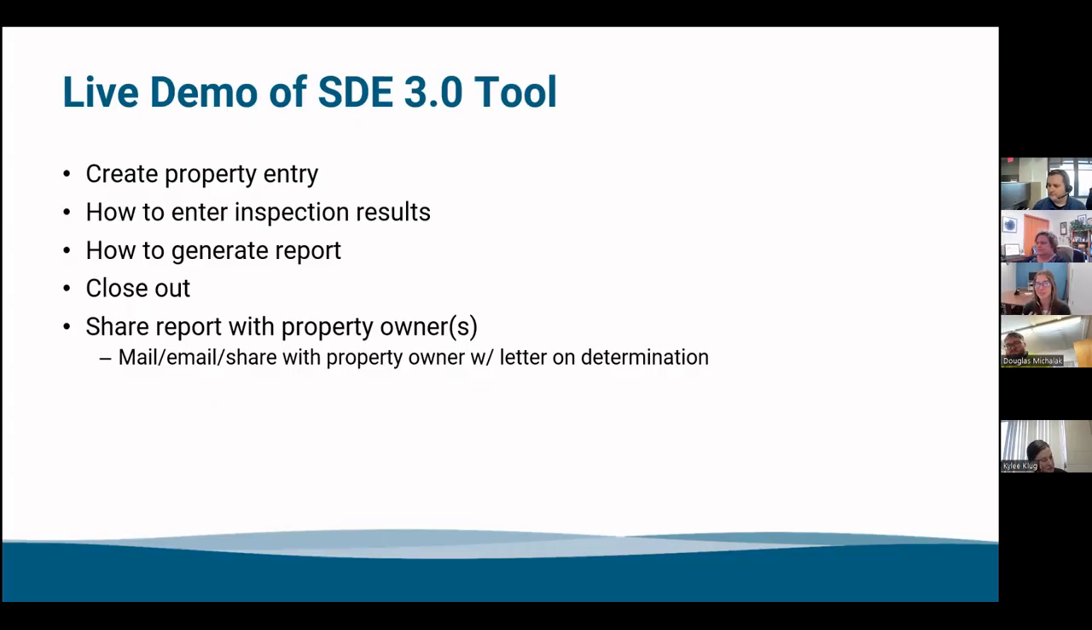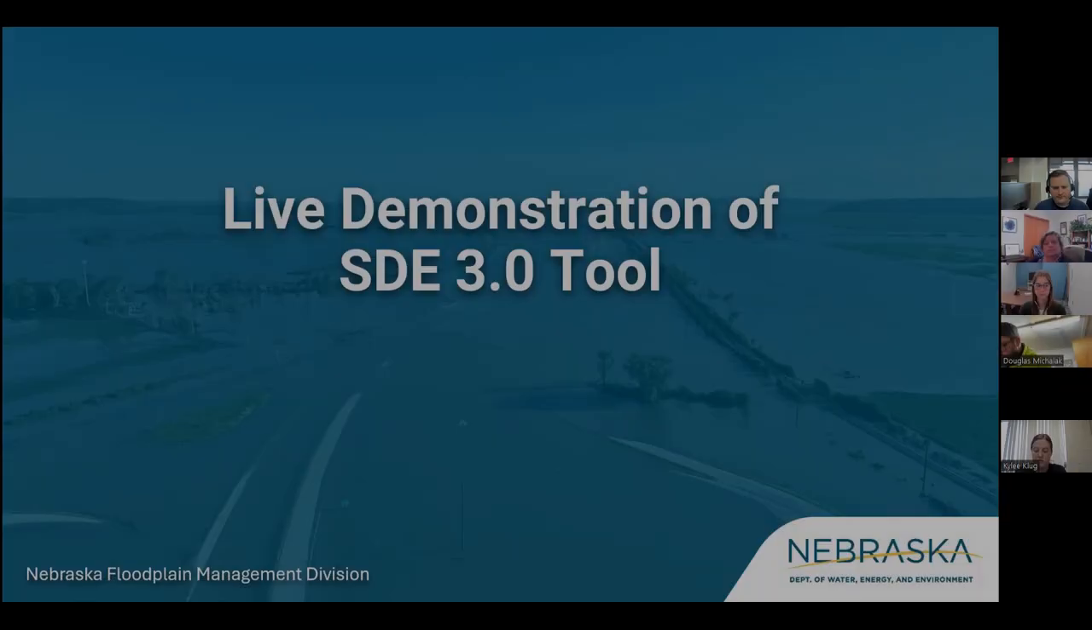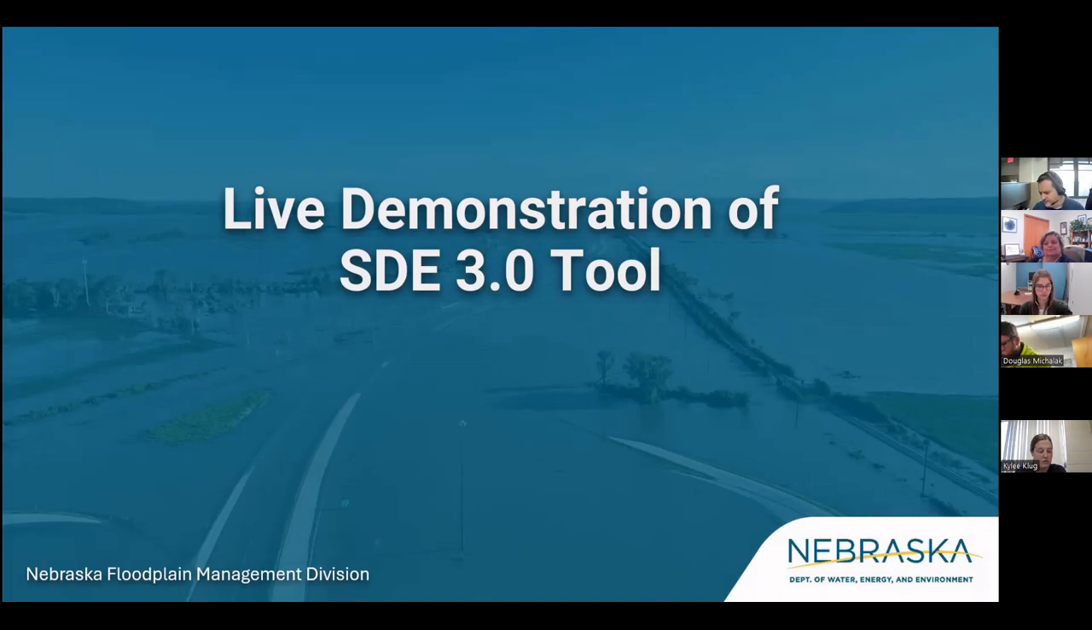We'll briefly go into how to create a property entry, how to enter those inspection results, generate a report, close out the tool, and then what you should do and what you should share with the property owner. For this half of the class, I'm going to open up the substantial damage estimator and actually show you what that looks like. We'll plug in the numbers and information that we gathered as part of the inspection, and I'm going to show you after you've done your inspections.